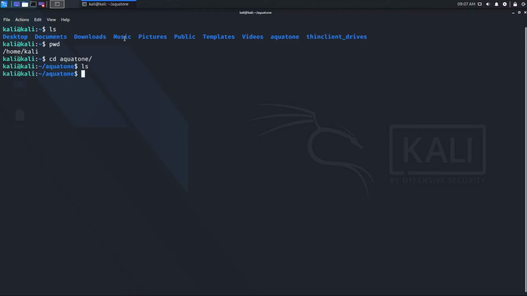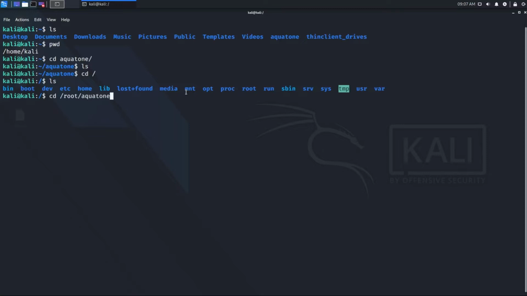I think it is stored in the root folder. So I have to go to the root folder and then go to the file. So now I will type ls. Now I will go to cd /root/Acquatone, and I will use sudo because it is a root folder. Okay, it is saying command not found.